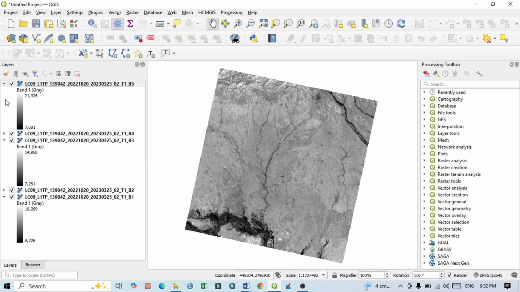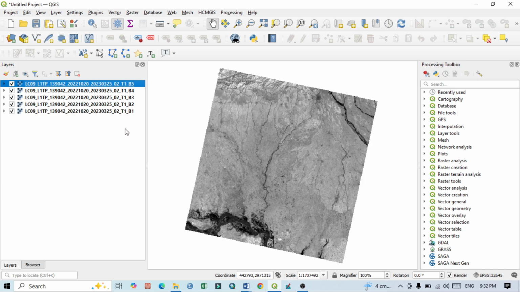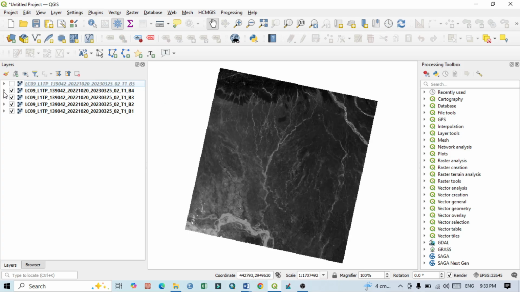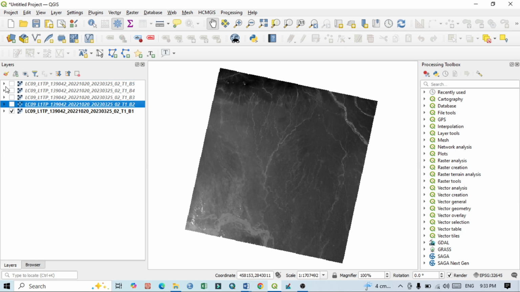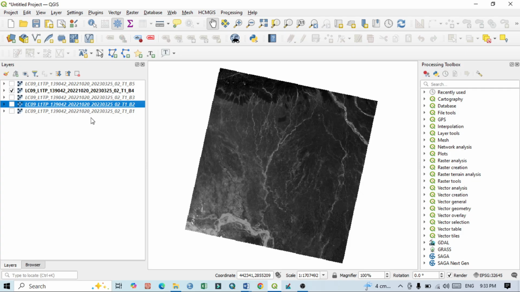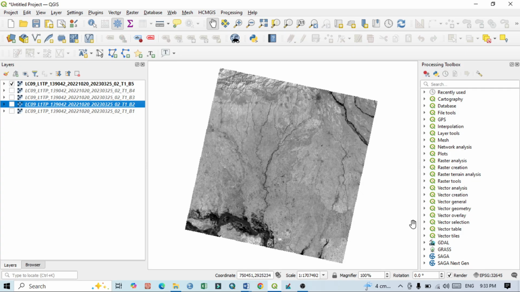Okay, now in the layer panel you can see band 1, 2, 3, 4, 5. If I uncheck this, then you can see band 4. If I uncheck this, then I can see band 3. If I uncheck this, band 2 and band 1. Okay, so band 1 is the cloud, band 2 is blue, band 3 is green, band 4 is red, and band 5 is near infrared. So these are the 5 bands.